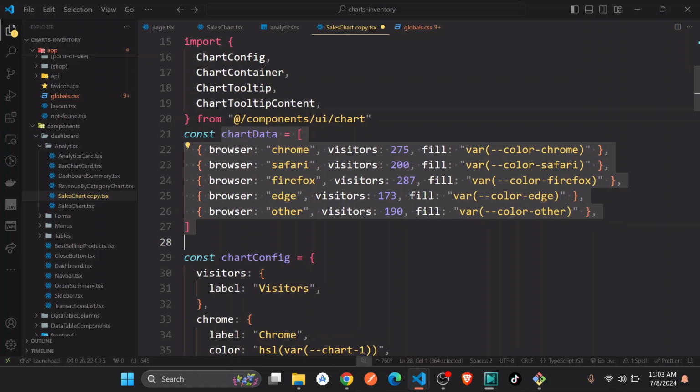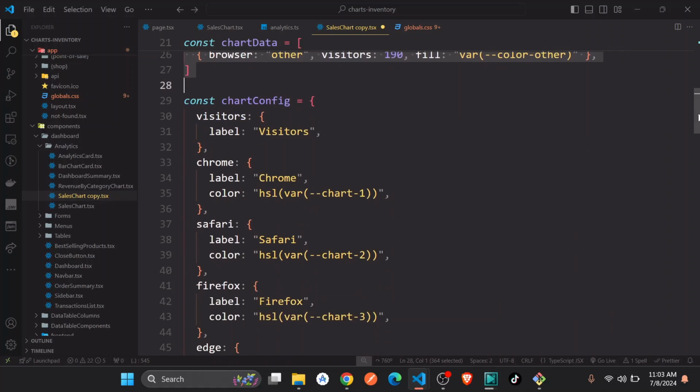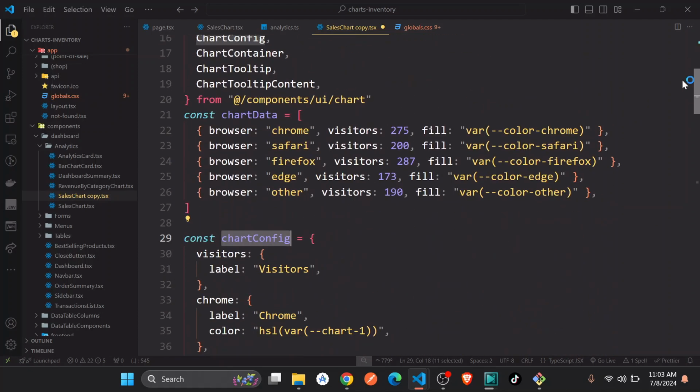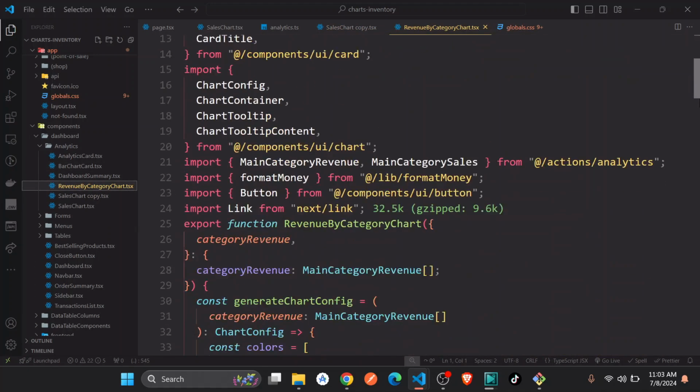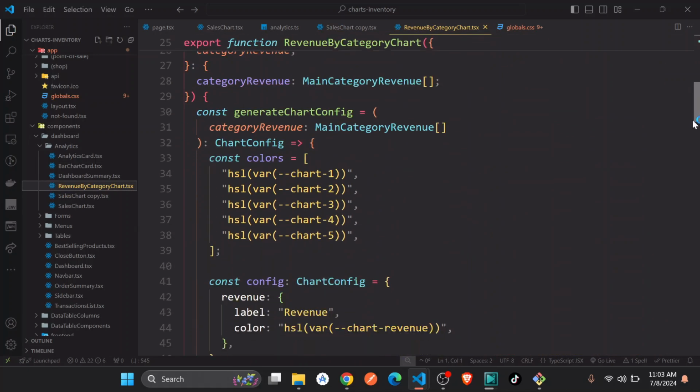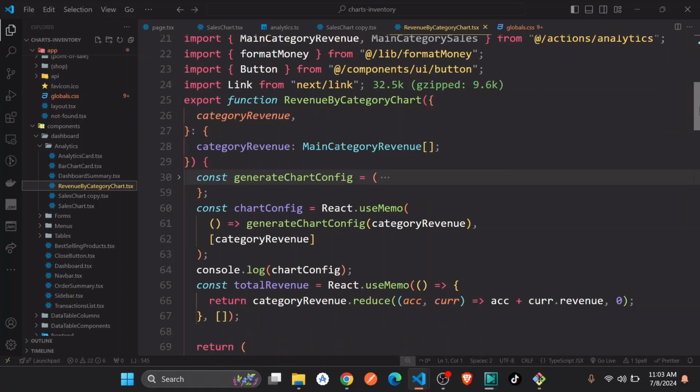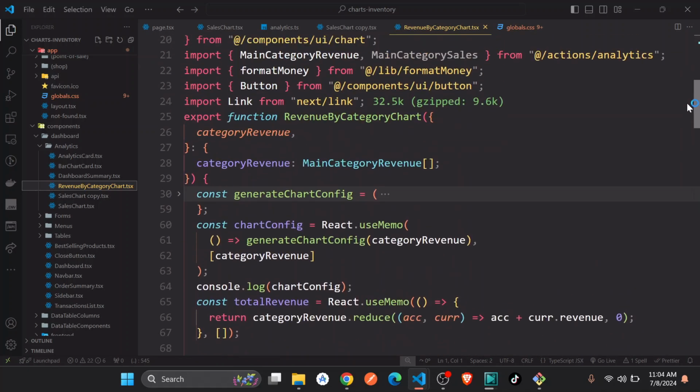And you can see this chart data is interrelated with this chart config. Okay. So what I did, actually, I think I forgot to add this chart field. Okay, I had to first get the chart data and then also generate the chart config. If I go to revenue by category chart, and here you can see before we generate the config, I just want to show you that we have this here. We are just getting this category revenue.